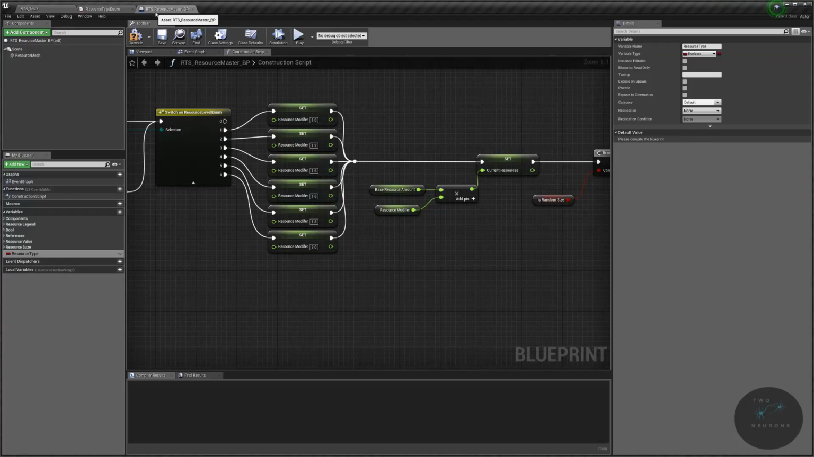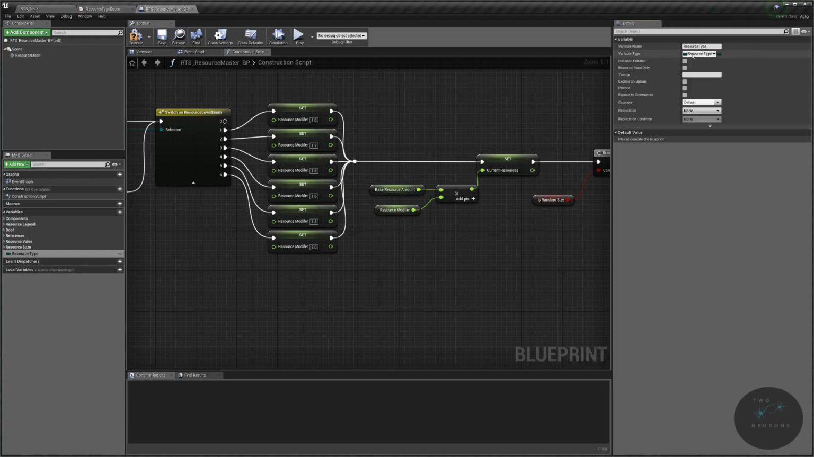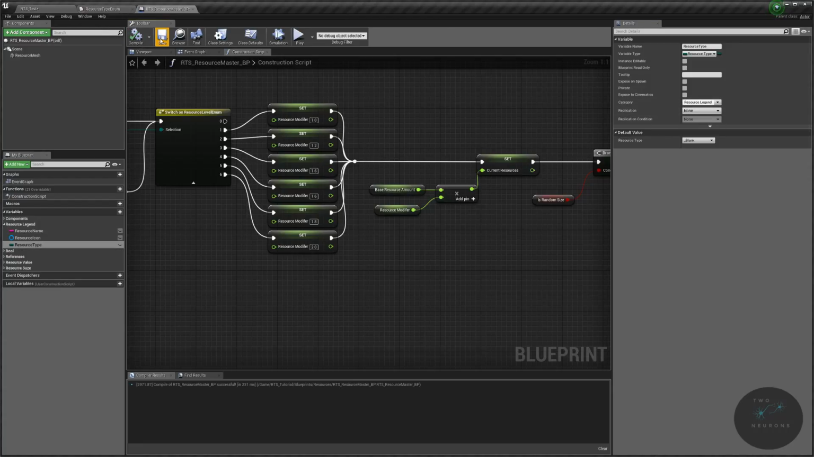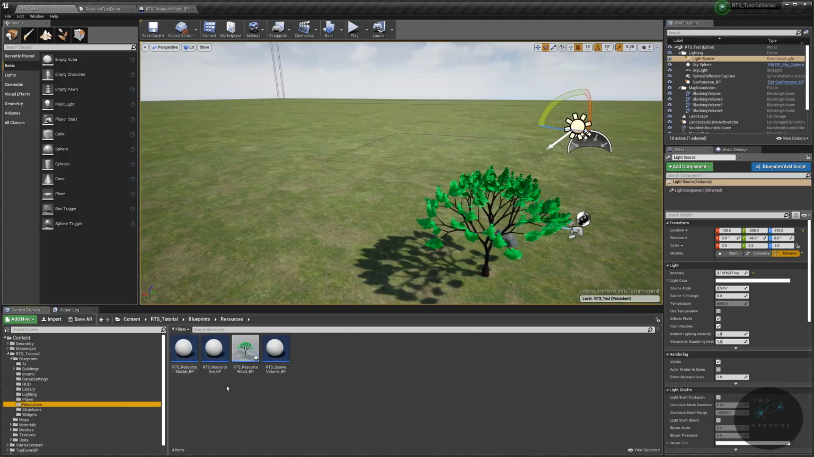There we go. Now I should be able to find my resource type. So that should be resource type enum. And I'm just going to make this part of my resource legend information. There we go. Compile and save. The next step is then to go to each of our resources and update its type.